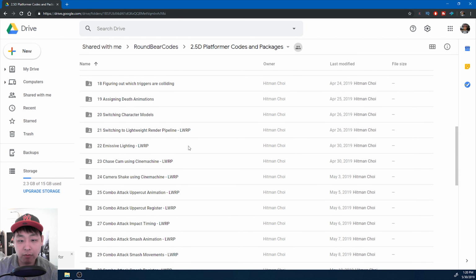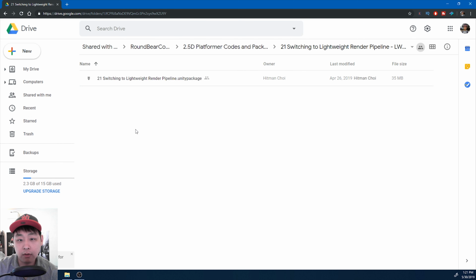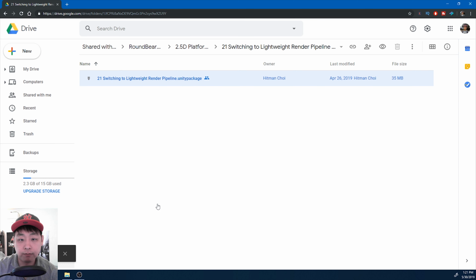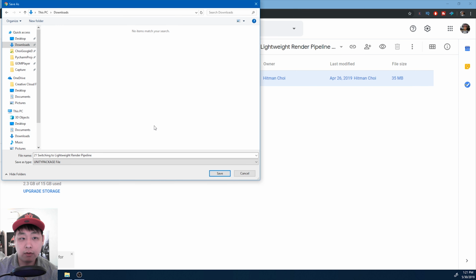For example, if I wanted to download number 21, switching to lightweight render pipeline here, I'm going to download the Unity package. I'm going to download it into my downloads folder.